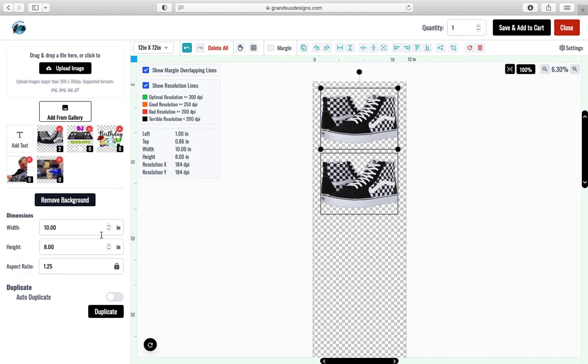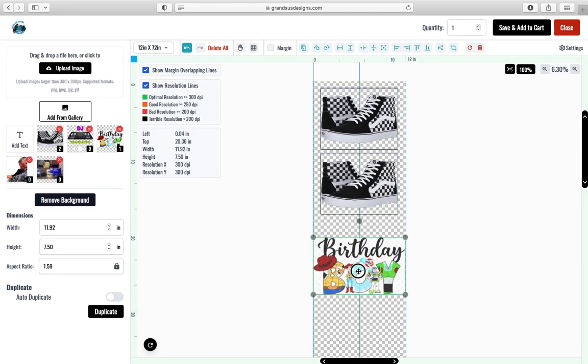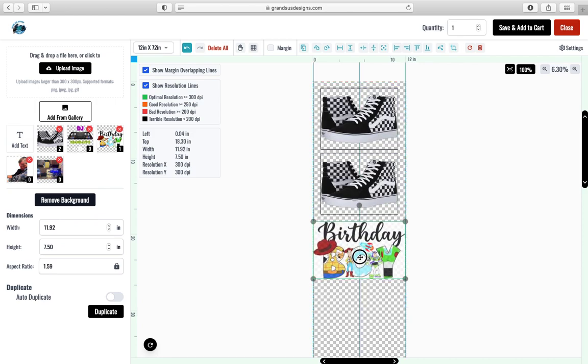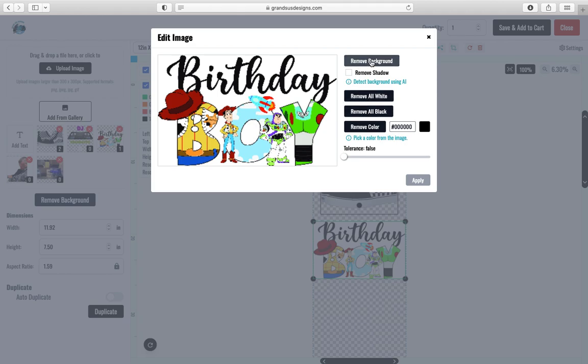I'm clicking this one. Puts it right here up on top. I'm going to bring it down. Guess what? It's got a white background. Why would it have a white background? Because it's a JPEG. Let's hit the magic button. Let's see what it does. Remove background.